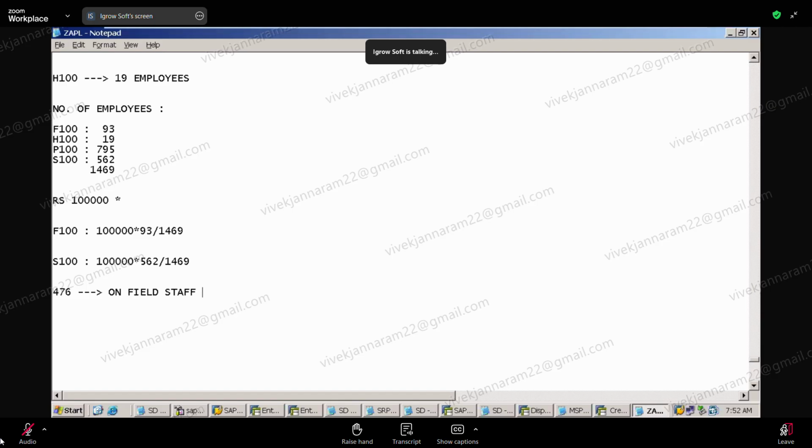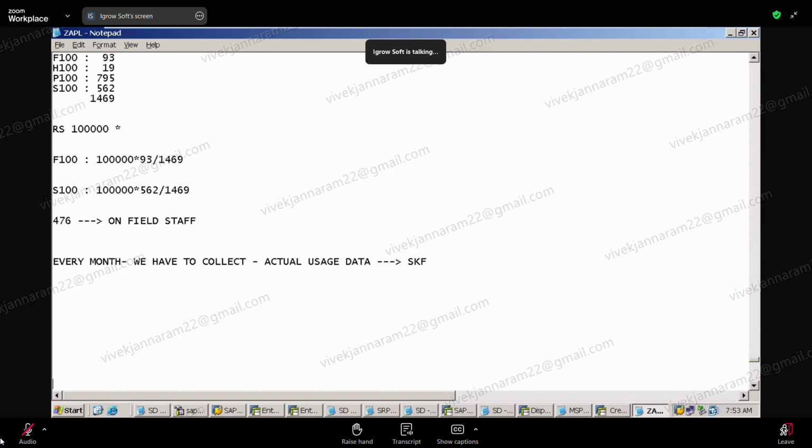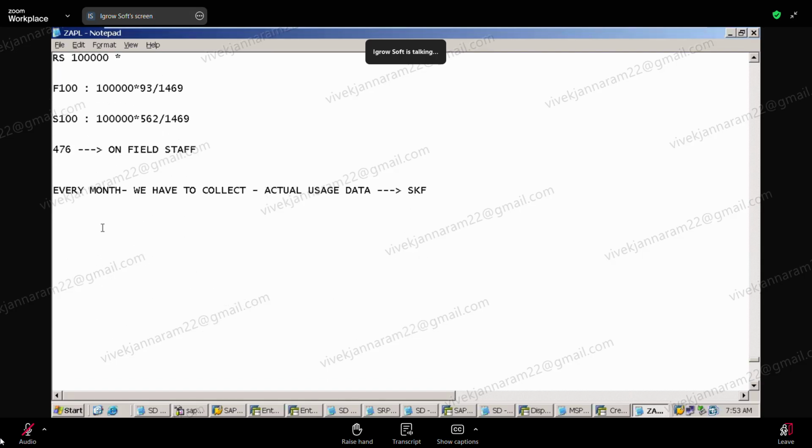So that data, what we need to do now every month? We have to collect the data. Collect actual usage data. Correct? That is what we call an SKF, statistical key figure. And based on that data only, we will divide the cost. Okay. One more example I will give.